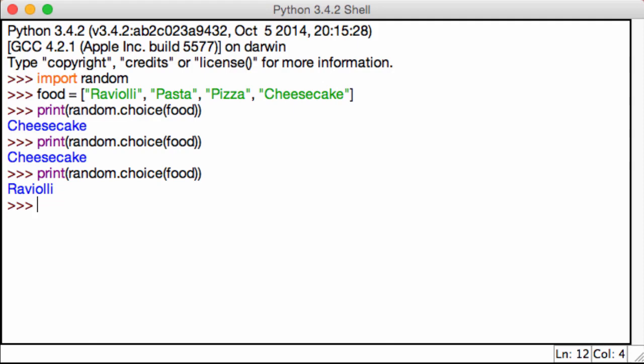Now to finish off our random module, we're going to talk about one last function, and that is the shuffle function. So the random.choice gave us a random item from our list. What if you didn't want to use random.choice and instead shuffle your whole list in the first place? So instead of getting ravioli, pasta, pizza, cheesecake, what if you got pizza, ravioli, cheesecake, pasta? And then it switched around every single time. Well, that's where our shuffle function comes in.